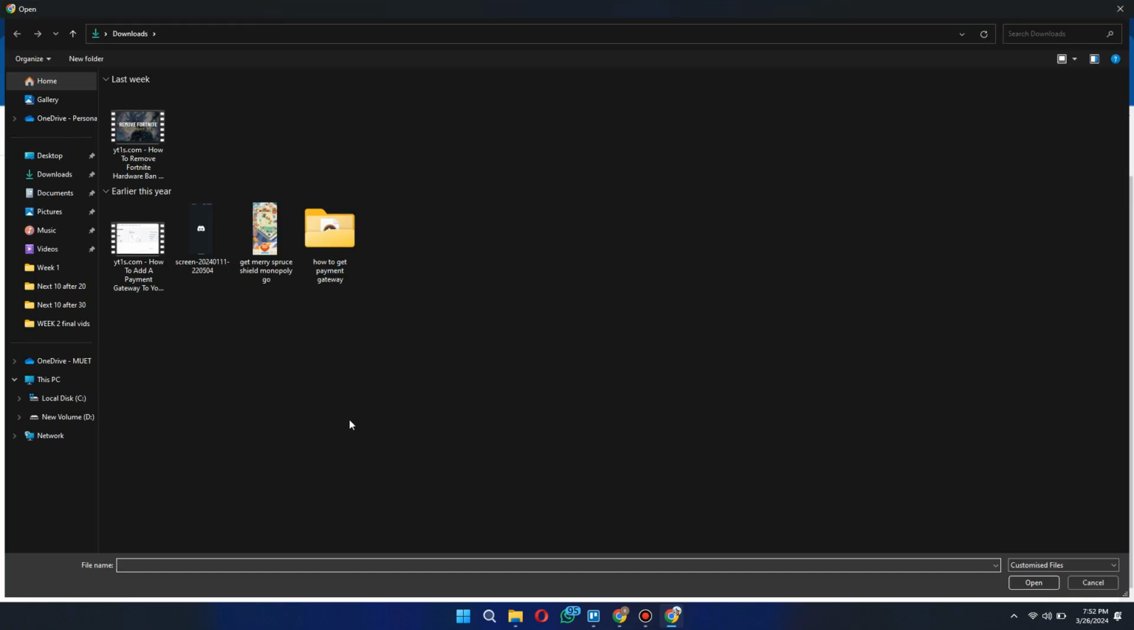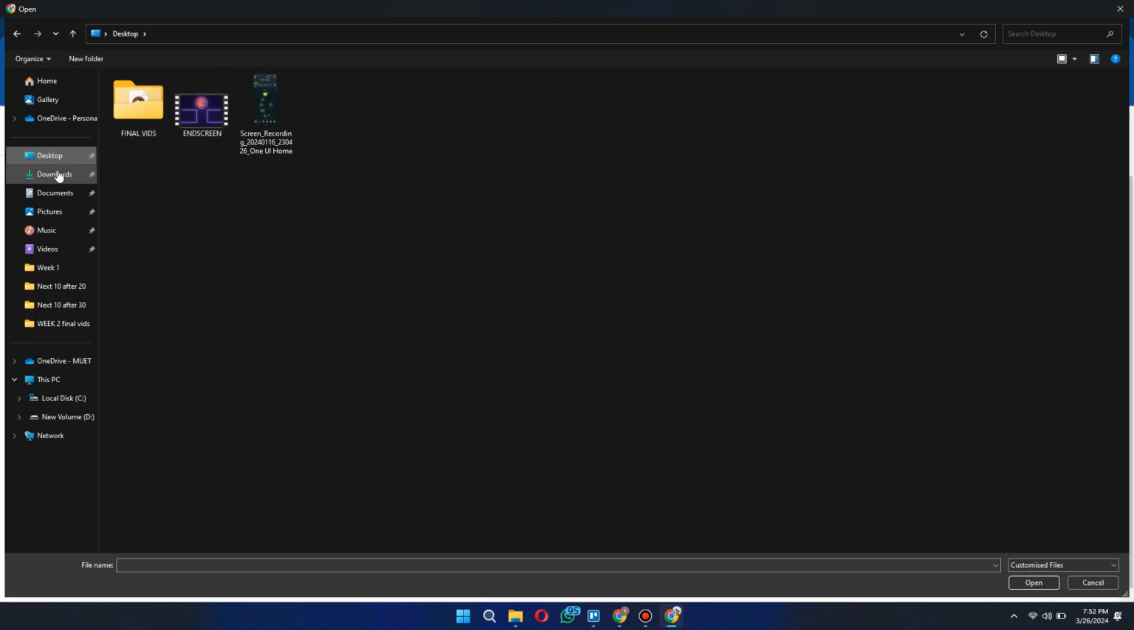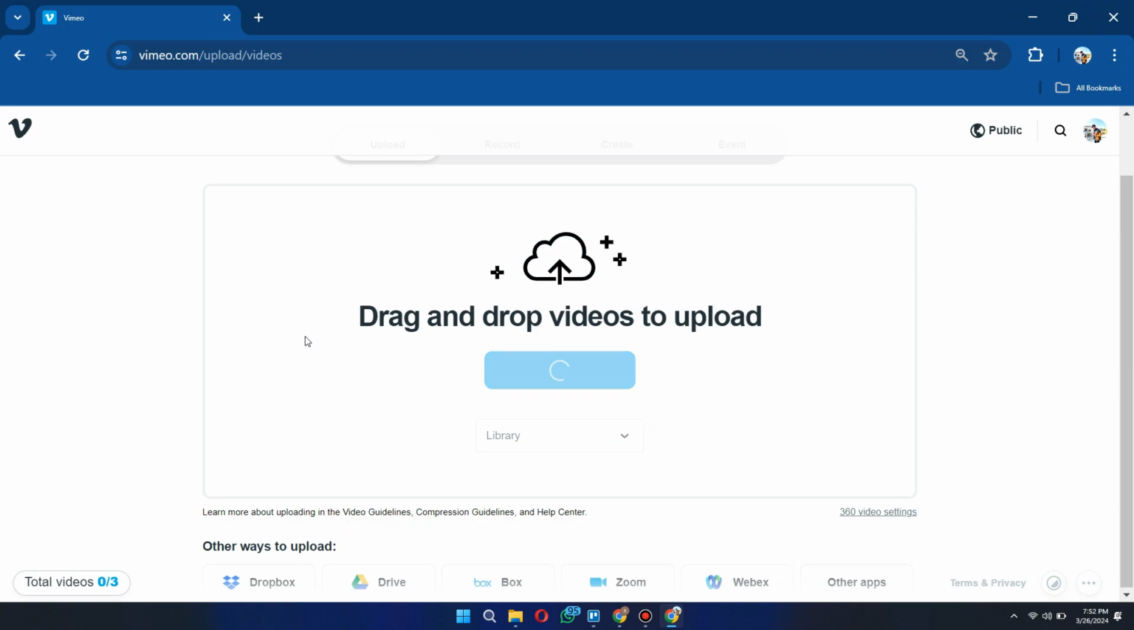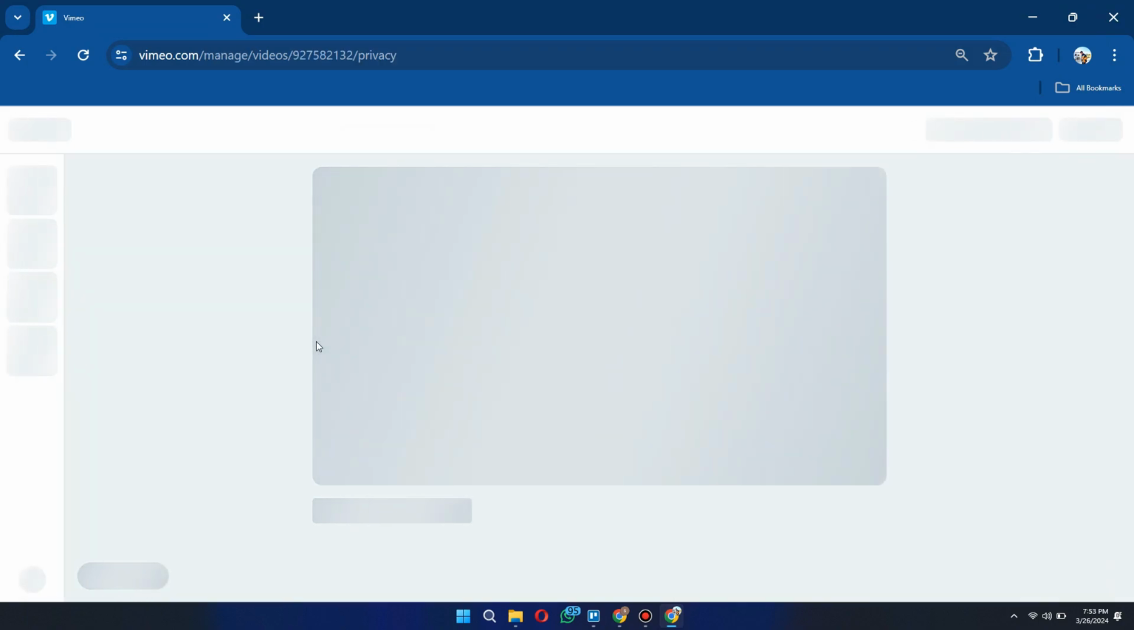Now, click on Choose File option and select the video you want to upload on Vimeo. You can select video from your desktop, downloads, or from any folder. So simply select the video and you will be sent to this page.